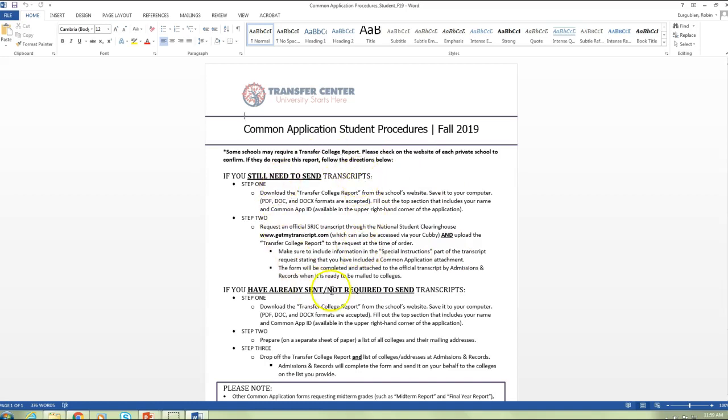So you'll see if you do need to send transcripts, most likely you will. There are instructions here, and if you've already sent your transcripts, but you still need to get that form in, it changes ever so slightly. So please find that on the transfer website. It's transfer.santarosa.edu, and you're looking for Common Application Student Procedures or Transfer College Report.